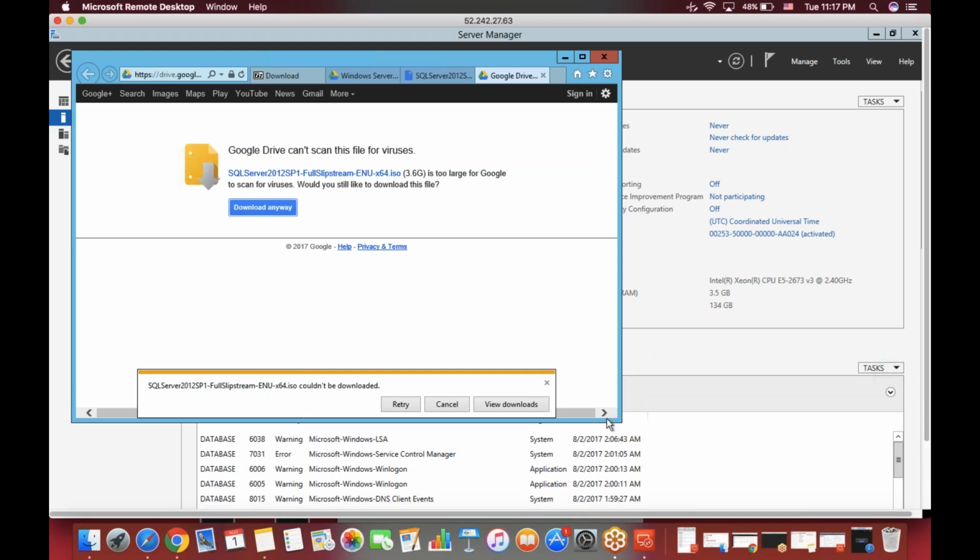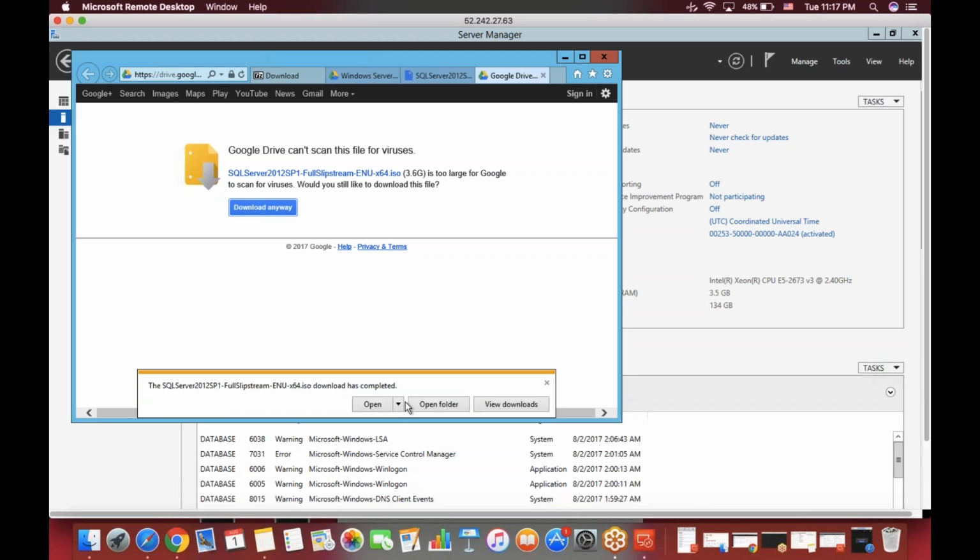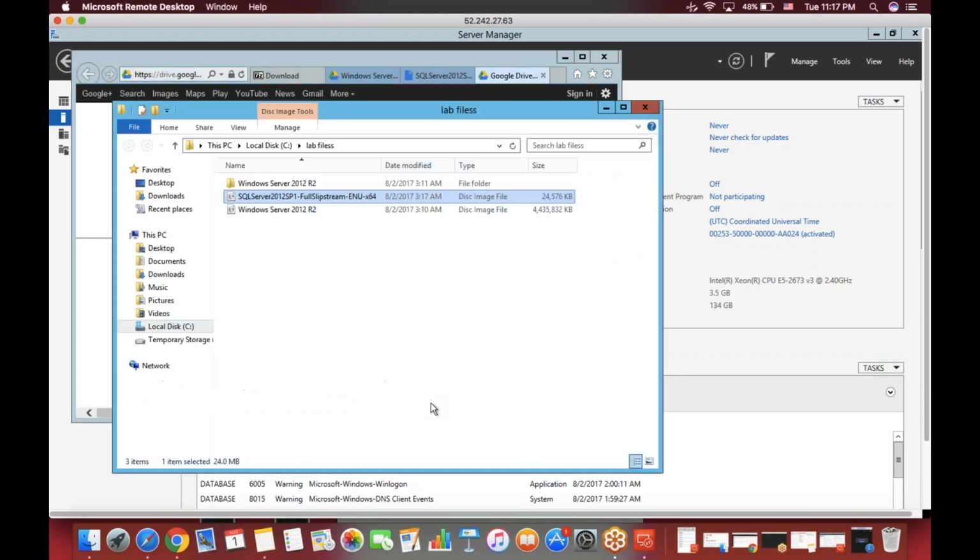Retry. Click on retry. It's not happening. Click on open folder. Okay, that is downloaded, I think. Yes, that is also a disk that got downloaded.